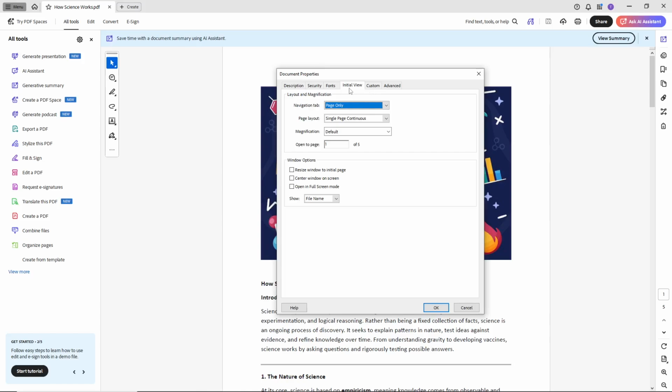In the Document Properties window, click on Initial View in the top toolbar. This section is specifically designed to let you customize how your document appears the moment someone opens it. Here you'll see various options for controlling the viewing experience.